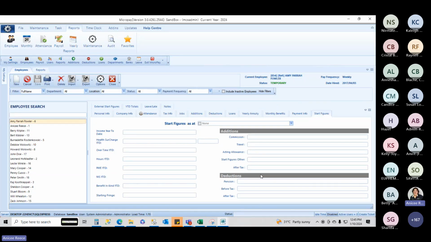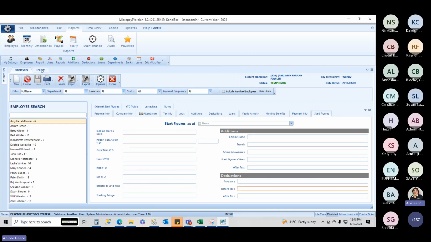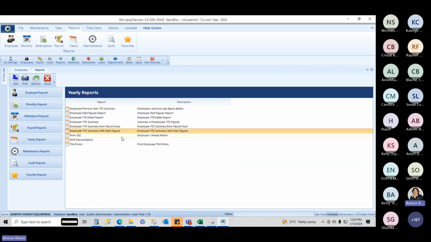Now, start figures are also for new clients who are now purchasing Micropay, and they started in the middle of the year and they have year to date as at the end of April, and they want to put in that year to date instead of having all the payrolls to generate from January till April. They can put in those year to dates under the start figures, so that when they start to run payrolls in Micropay, it will add the year to date start figures plus the payroll to give you a correct year to date total. But the start figures will always appear on that separate report that I showed you here, year-to-date summary with start figures.